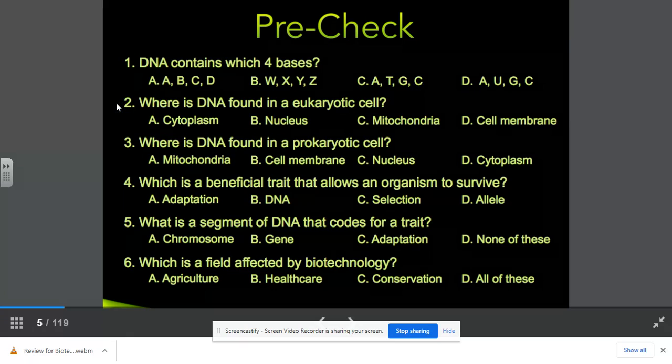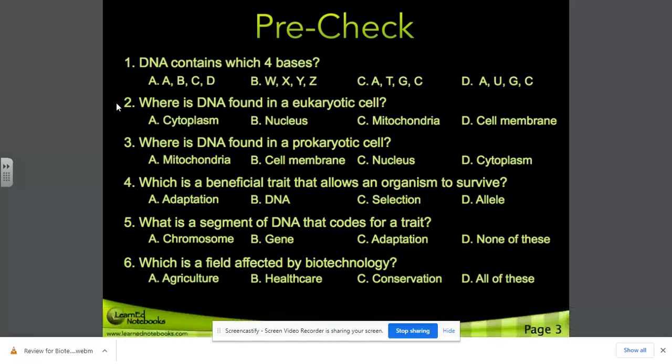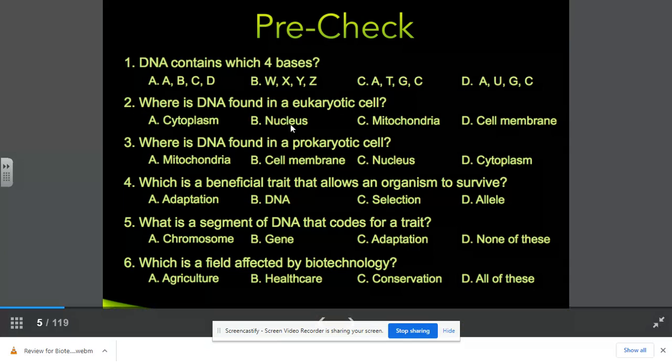Number 2, where is DNA found in a eukaryotic cell? Remember, eu rhymes with do. It do have a nucleus, or it also rhymes with new. So a eukaryotic cell is a cell with a nucleus. You knew. If you said B, nucleus, you were correct. The DNA is found in the nucleus of a eukaryote.